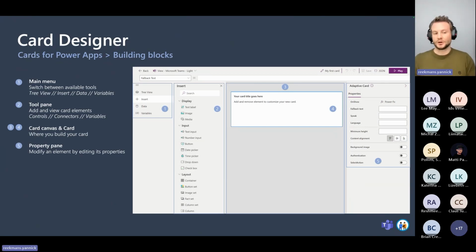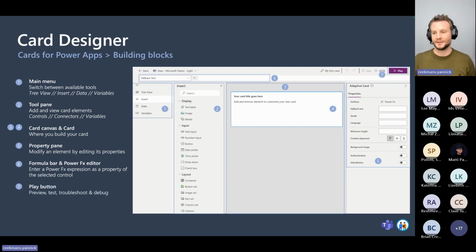In the middle, you've got your card itself. This is the canvas. This is where you build your card. And then on the right, you've got the property pane of the selected control, where you modify the properties of that control inside the card. And on top, you've got the formula bar. This is where you, like with Canvas apps, put in your PowerFX stuff. On the top right, you've got preview, test, troubleshoot, debug buttons.